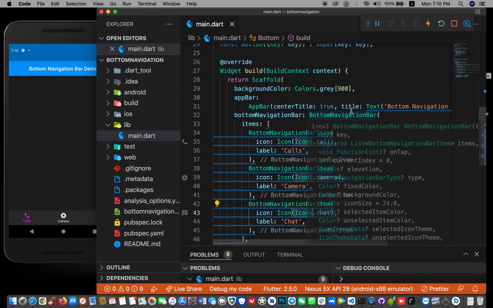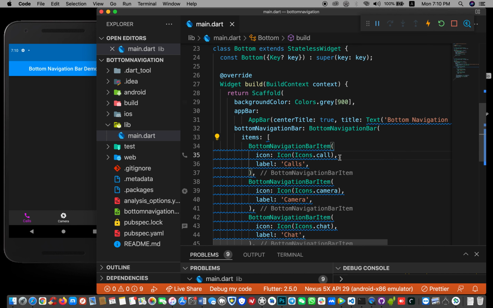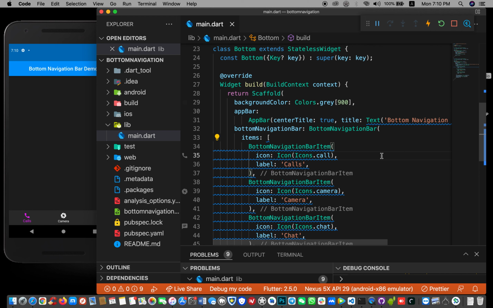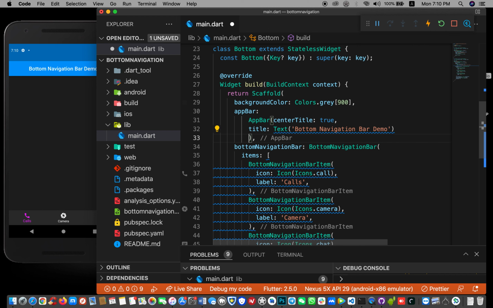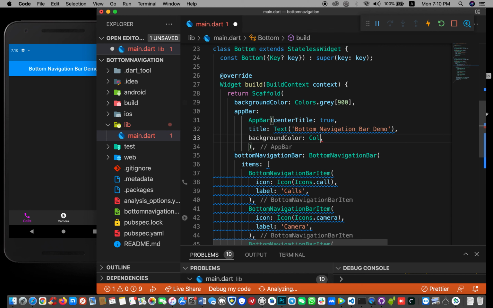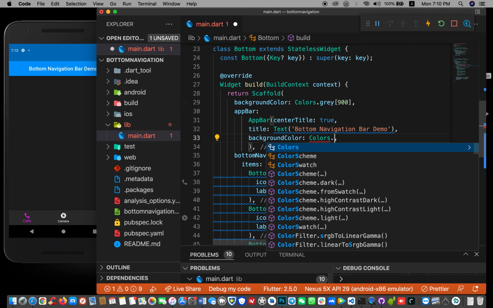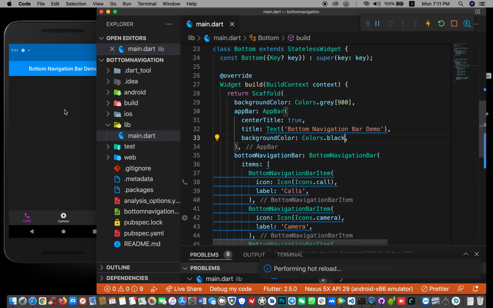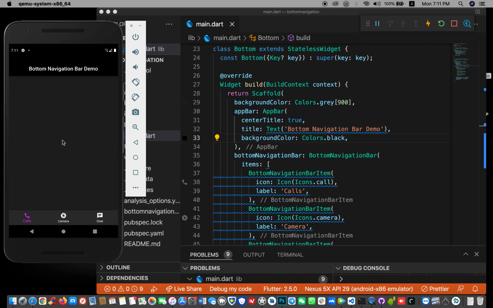Then for our app bar, we can change the app bar to black so that it will be really neat. So app bar here, title. Now I change the app bar background color, using colors dot, and I use black here. Good, perfect. So now we have our navigation bar demo set.